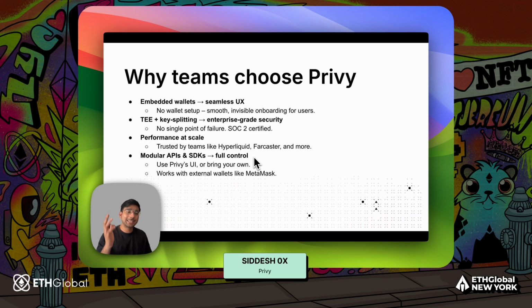Now, coming to why teams choose Privy. Like we already spoke about, onboarding is something that's very great with Privy. We have basically eliminated the step where we ask users to have a wallet or switch wallets or switch chains. Now we're just giving the user an option to log in with any social method. You already have a wallet with you. So that gives users a very seamless experience.